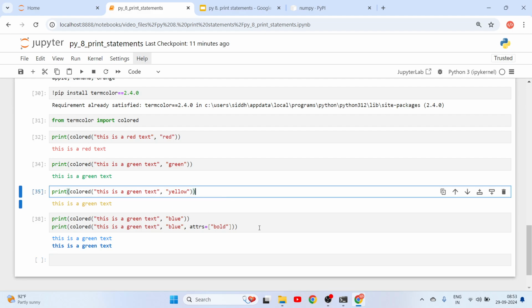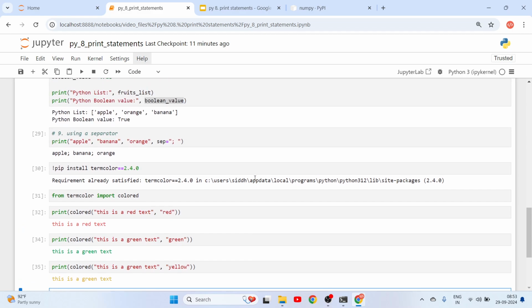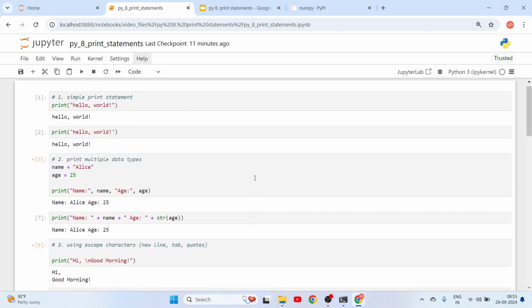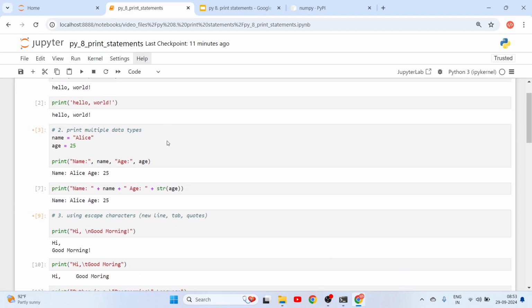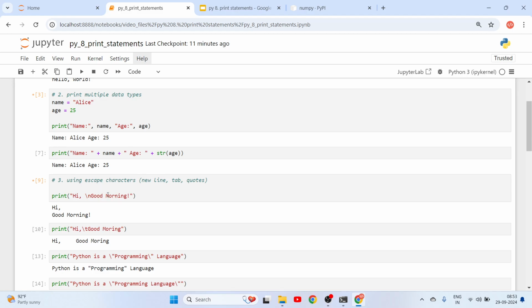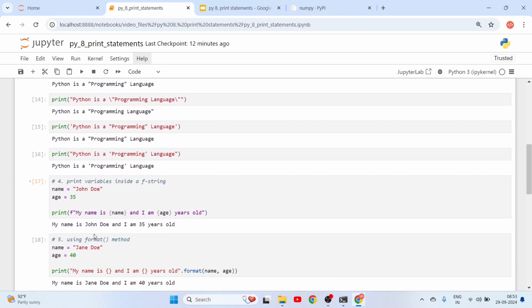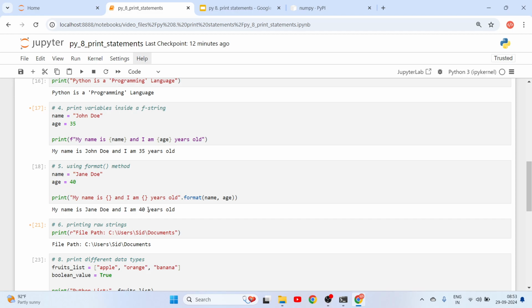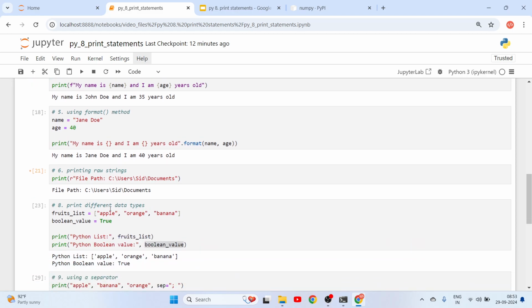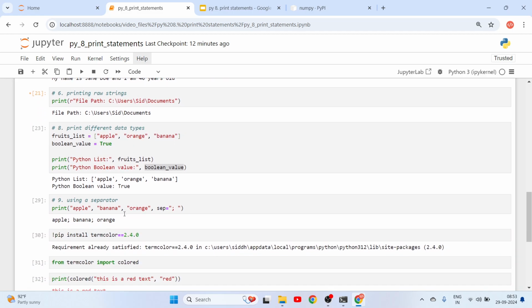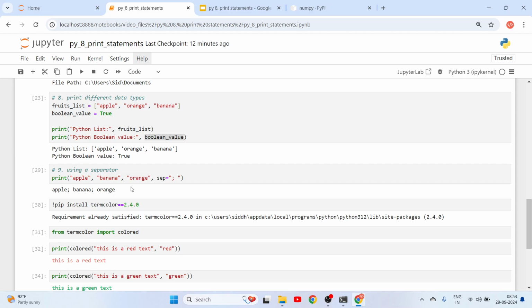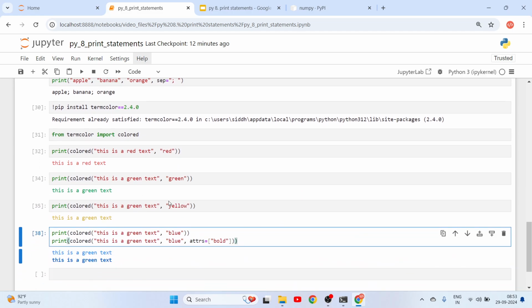These are the things that I wanted to discuss today, but please practice this code. These are simple, but we often use them in our coding journey. We have discussed the various versions, such as a simple print statement and how to concatenate different variables that contain both strings and integers, and also discussed newline escape characters, tabs, and how to use quotes within a string, and also the important f-string substitution format method, and how to print your raw string, printing lists, booleans and other data types, and how to use a separator between these individual strings. And finally we have discussed how we can print colored text.